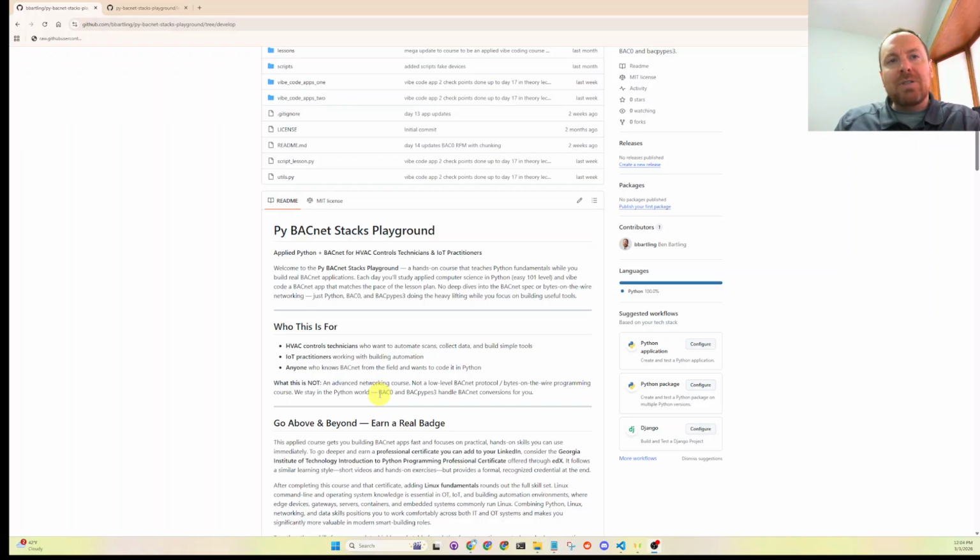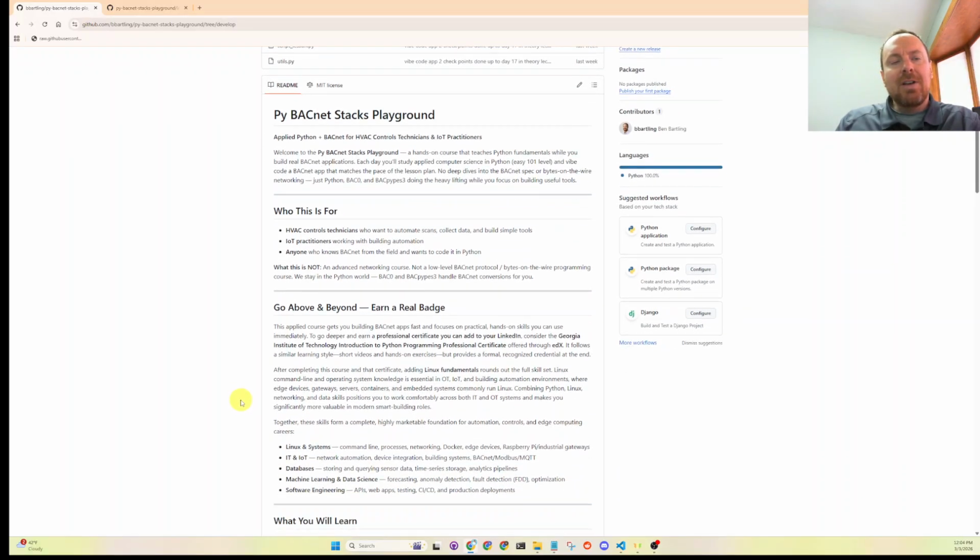And also, we're just staying in Python data types, which is another thing that BACnet can get really complicated in. BACnet has its own data types defined in the spec, but BAC0 and BAC pipes handle everything for Python data types, which is very beginner friendly. Or go above and beyond, especially if you're like me and don't have a computer science degree. Even though we're in this world of AI, do get a certificate, put it on your LinkedIn, and there's many more places that you can go beyond that.